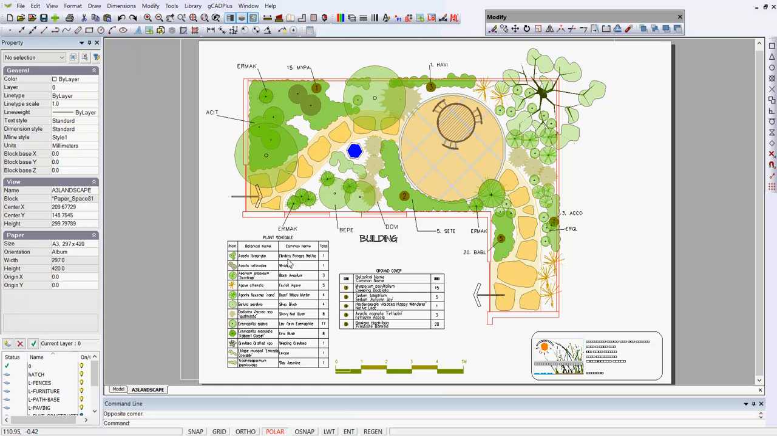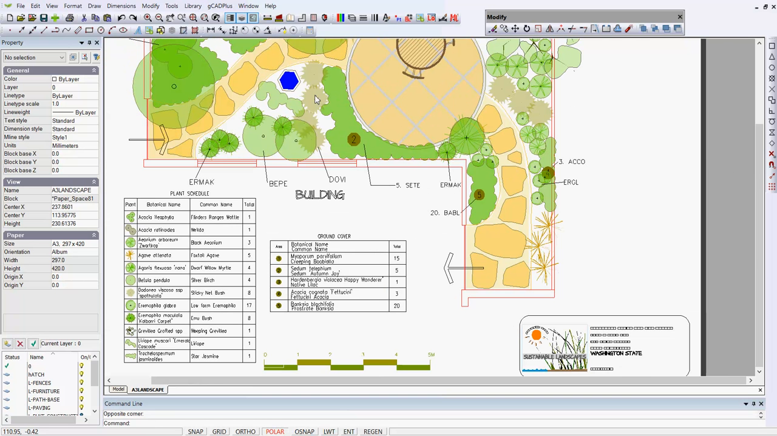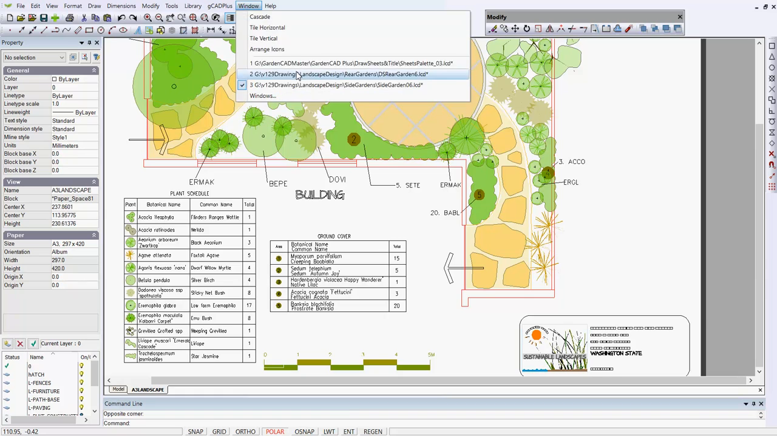Our preference when working with gCADPlus and presenting design work is to keep the title block information and the clutter on the drawing sheet relatively small and lightweight. Here's an example. We've got the information that we need for the site just in a small bubble. Let's look at another example.